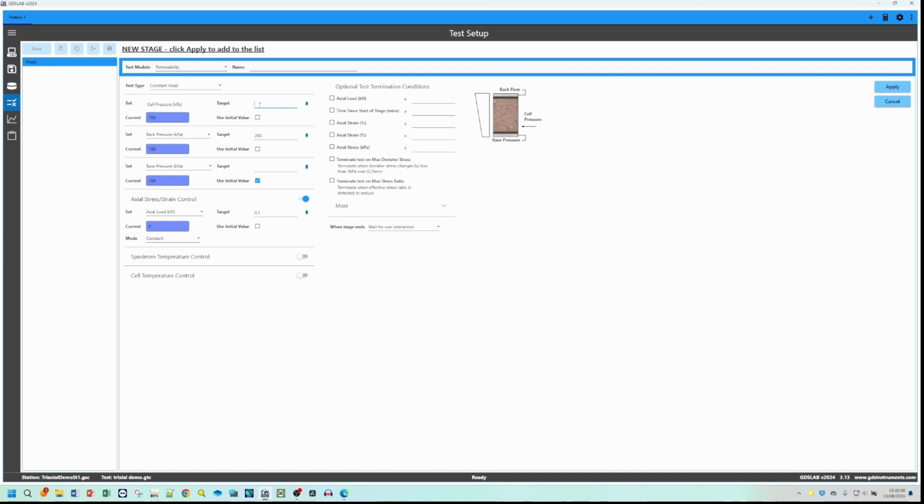or ramp. I'm going to set the cell pressure target to 200, then I'm going to set the back pressure target to use initial value because it's currently at 100, then I'm going to use a base pressure of 50, and then I'm going to add deviator stress on the axial stress and strain control at 50, and then I'm going to click apply and then go to the constant flow.